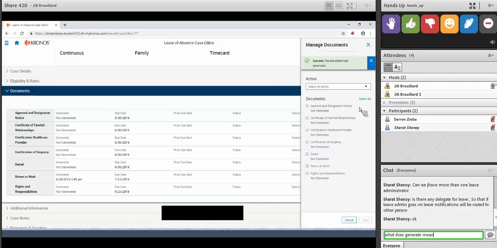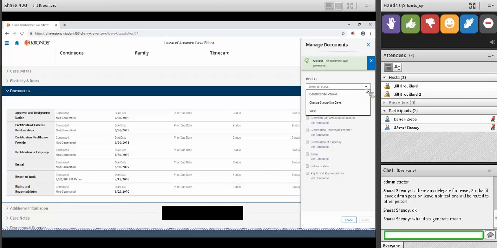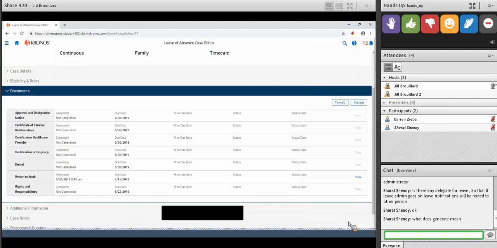And then if you go back to that slider under actions, you can change the status and the due date. You could view the document if you want. Generate means create it. I want to create it as of today's date. Because now what you can do is if you go to this slider, go to the bottom and click cancel. Now that we've generated that document as of today, notice in the upper right, you now have a forward button. So now I'm going to say, okay, well now I want to forward it to the employee.